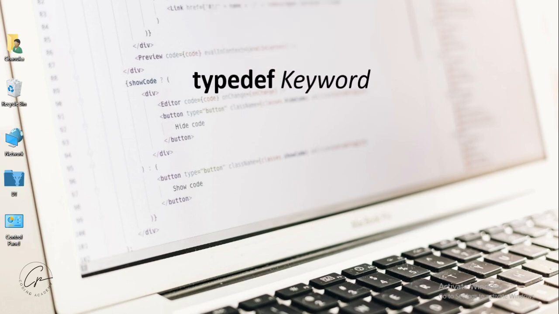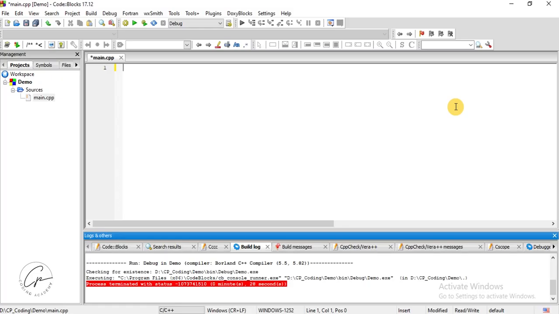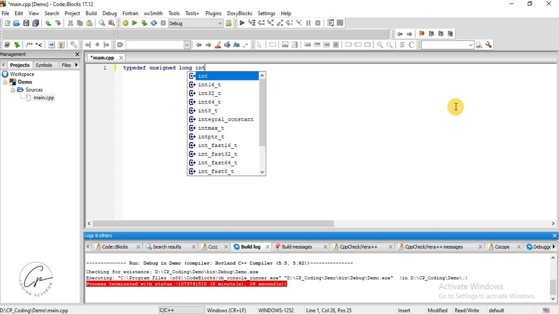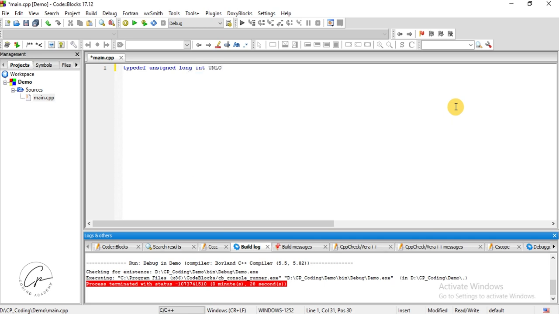The typedef keyword. The typedef keyword enables you to create a synonym for an existing data type. A typedef declaration contains the typedef keyword followed by a name in the position of a variable name. Okay, let's see a demo about the typedef keyword.